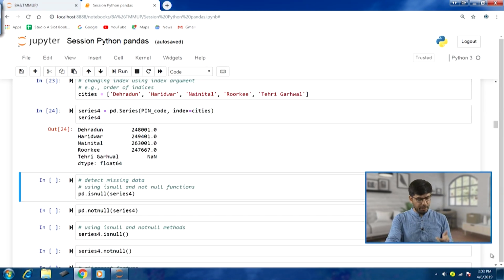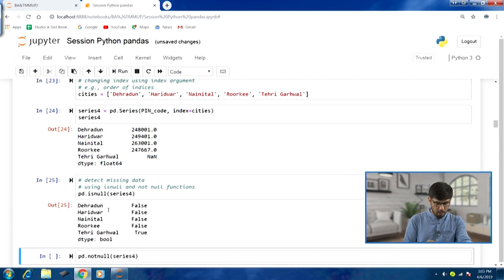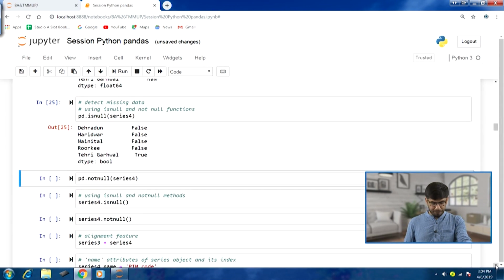Now, if you want to detect missing data in these objects, we have the isnull and notnull functions. So for example, for the series 4 object, we can call pd.isnull and within the parentheses pass this series 4 object. If I run this, you can see in output number 25 which data is missing. In this case you can see for Tehri Garhwal the value part is missing, so that comes out to be True, and the others are False. You can also see the dtype is indicated as bool. Similarly, notnull.